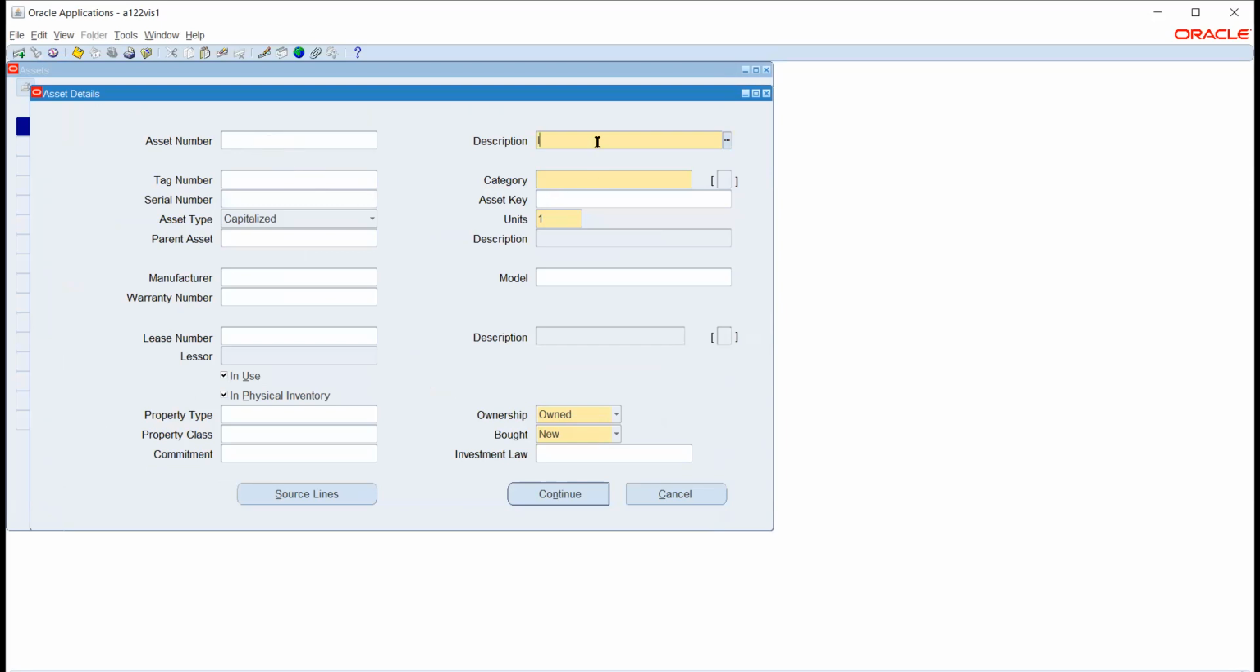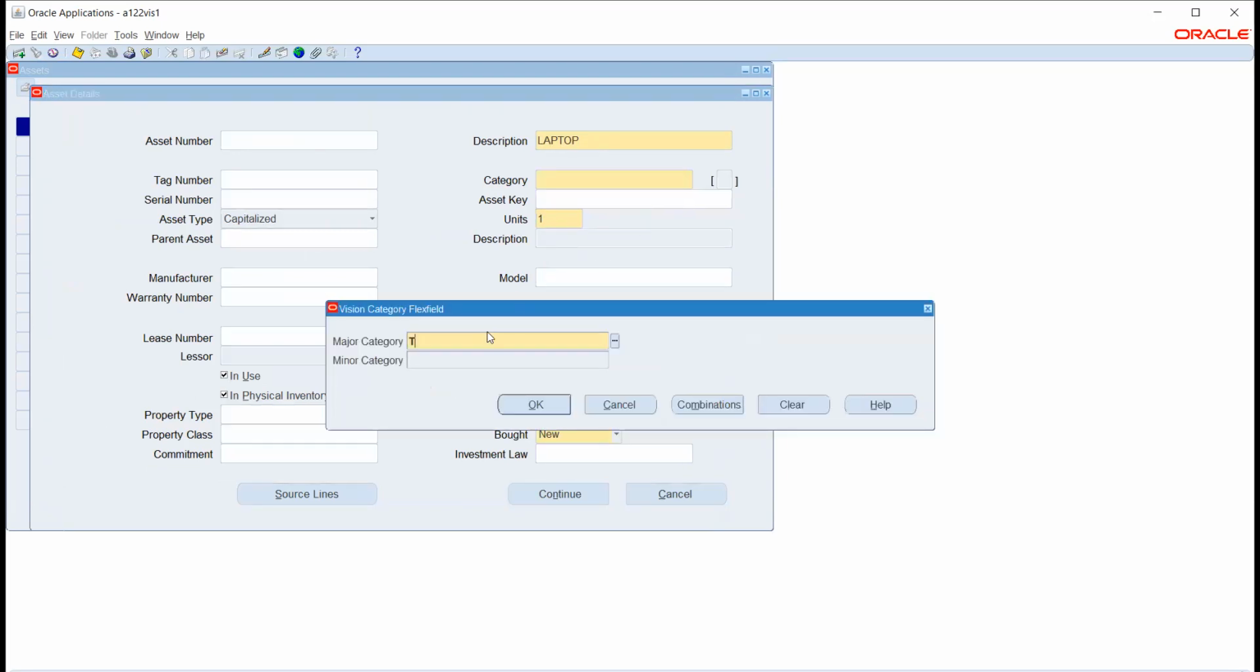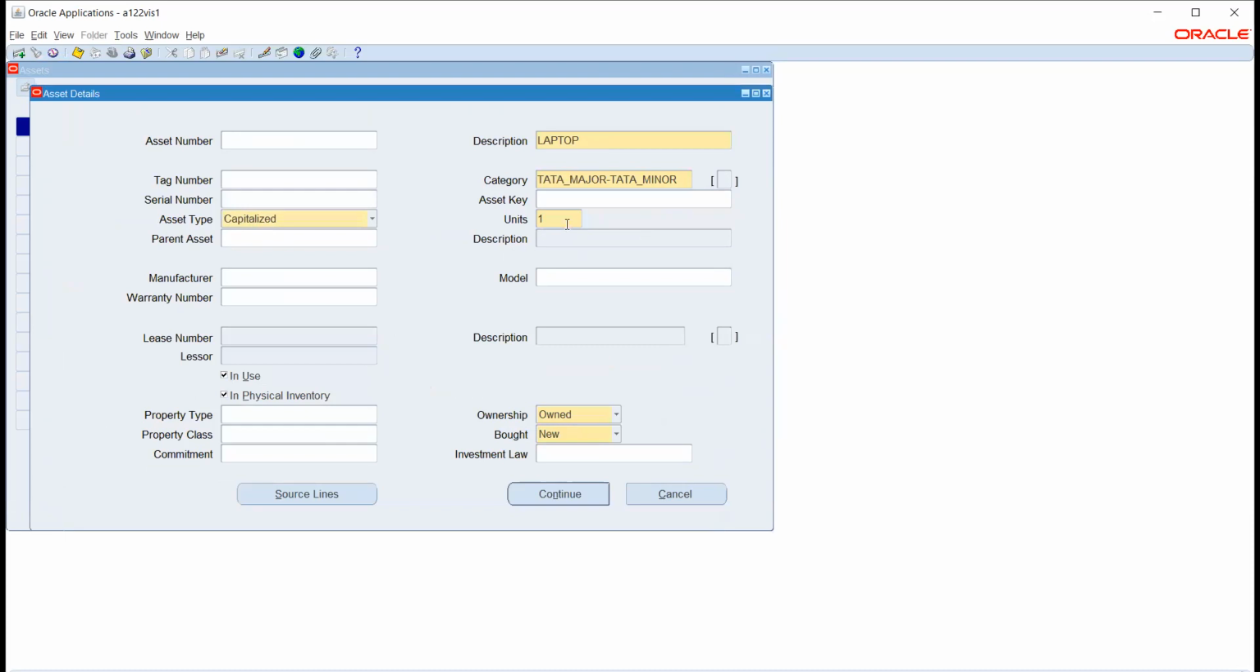So I'll say this is a laptop. I'll select the category that we created. I'll say this is in 10 quantity, and this is a capitalized asset. I'll just mention the tag ID. Okay, so I'm done with the basic information that the system needs to create an asset.